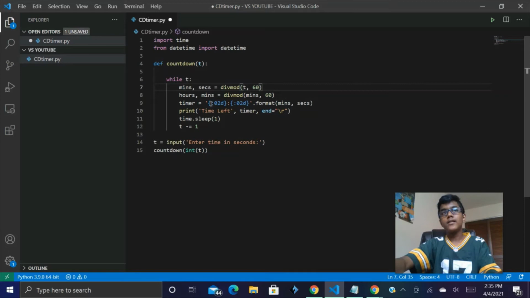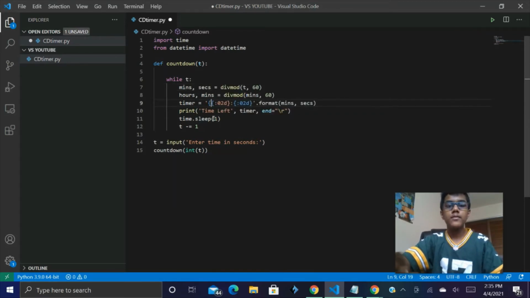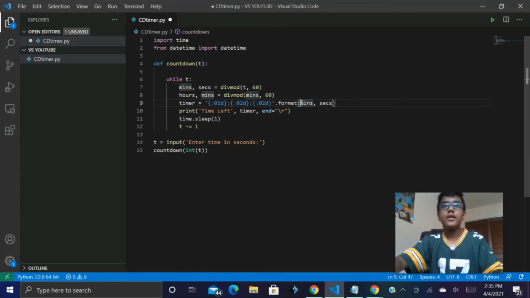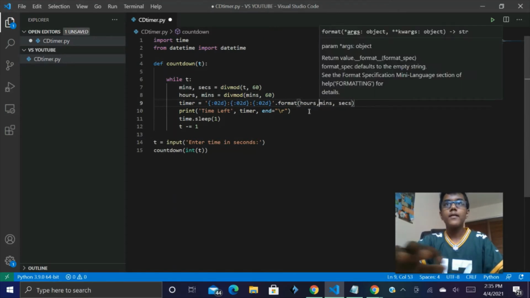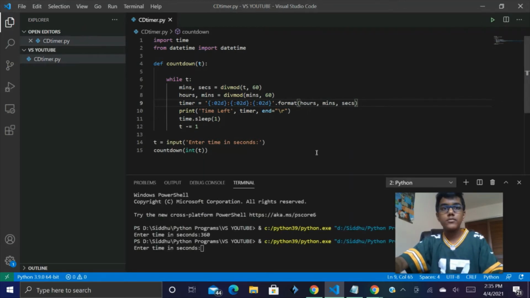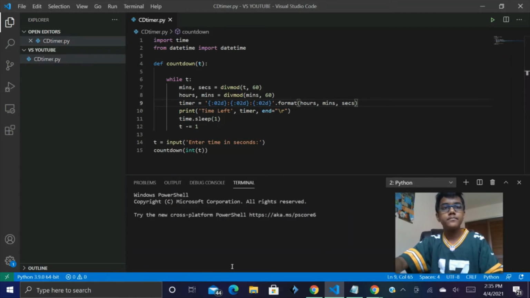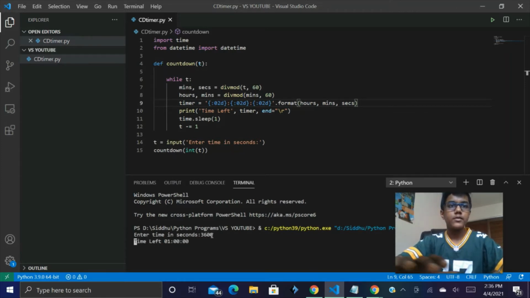And then here we need to add in another spot for the hours. So I'm just going to do the same thing. 0, 2d. There, and then we also need to add hours here. And yeah, now we're done adding the hours. Let's see what happens when we run. Let me delete and run again. Let's do 3,600. See, now it's doing 1 hour, and now there's an hour spot for it.